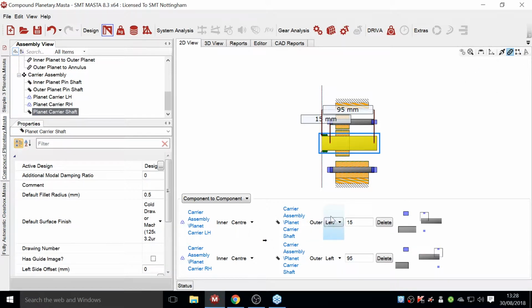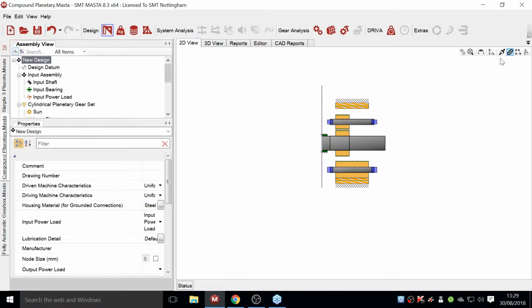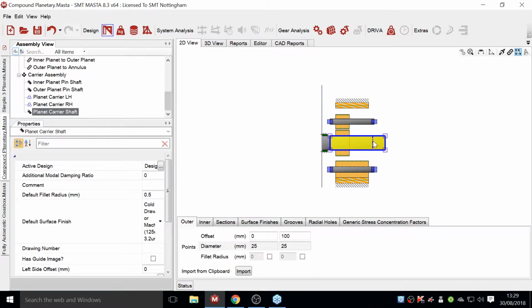And I'm going to position this 10 millimeters. Okay, I'm going to align the left-hand side of the planet carrier to the left-hand set of pin shafts, and now I'm going to edit the shaft profile.